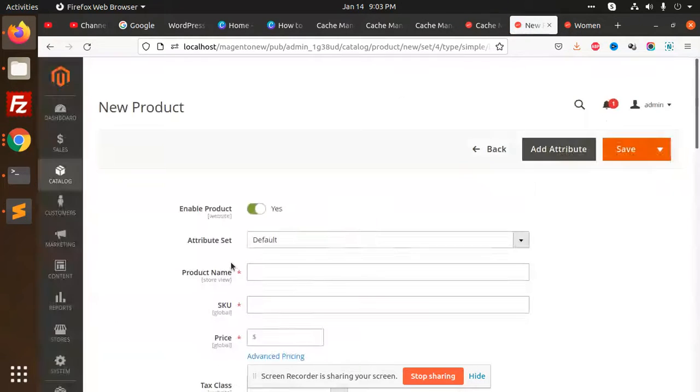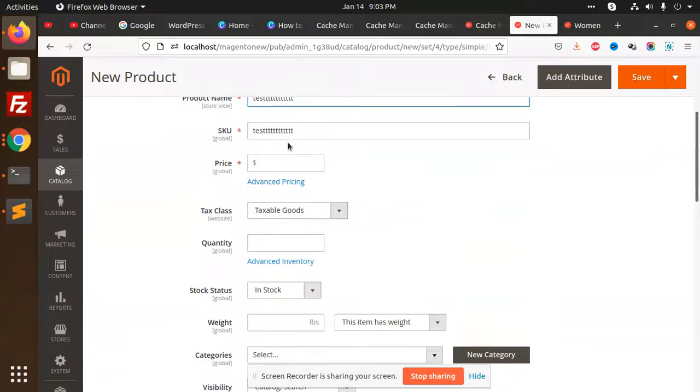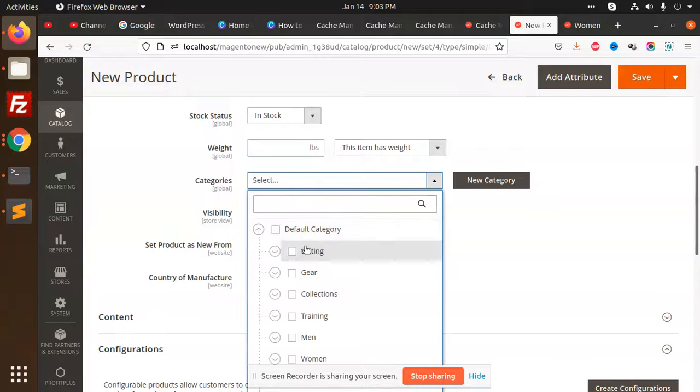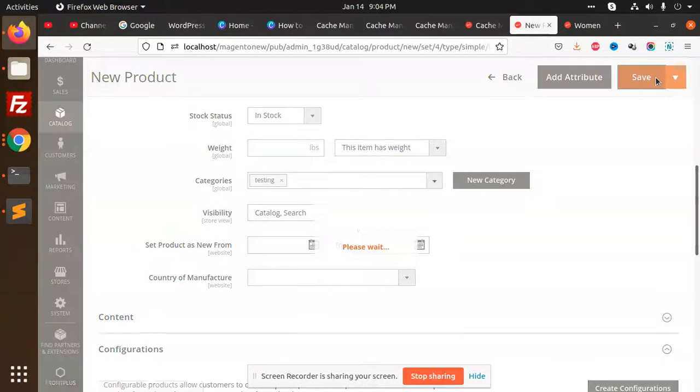Let me add the product. The product name is S. Okay, price should be whatever price you like, quantity, select the category that it is staying in, and let's save this.